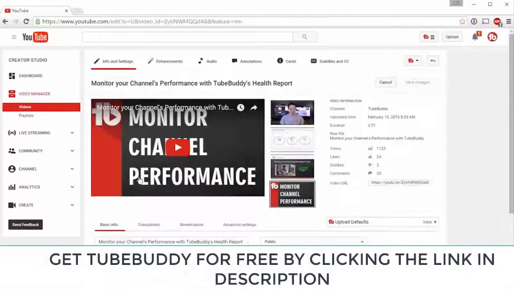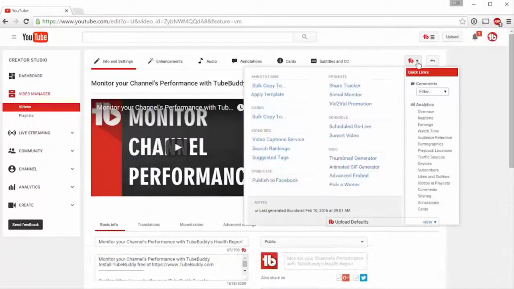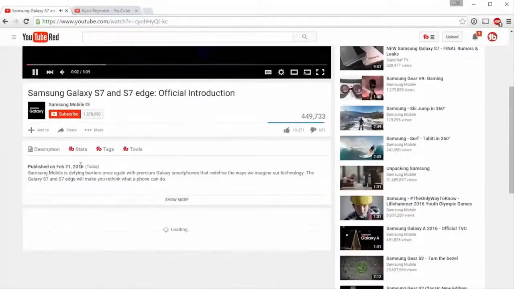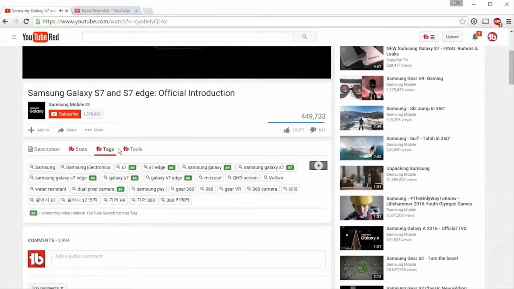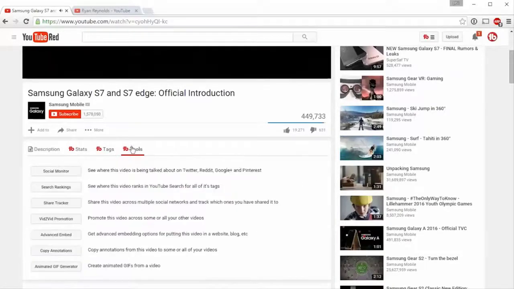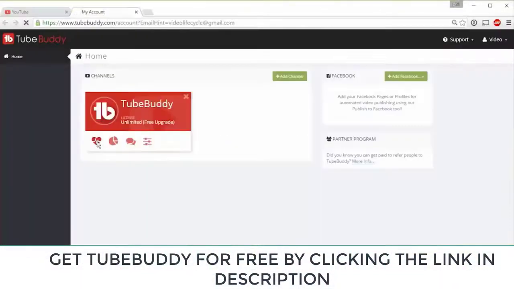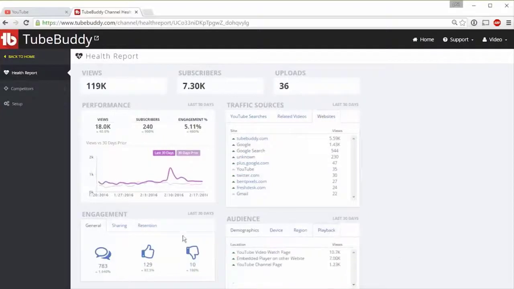On any Info and Settings screen, you'll find inline video optimization tools as well as the General Tools menu. On Video Watch pages, we've added additional tabs to the description area. You can view video statistics, video tag, search rankings, as well as access many of our tools. If you head over to your account on TubeBuddy.com, you'll find more advanced monitoring and analysis tools for each of your channels.